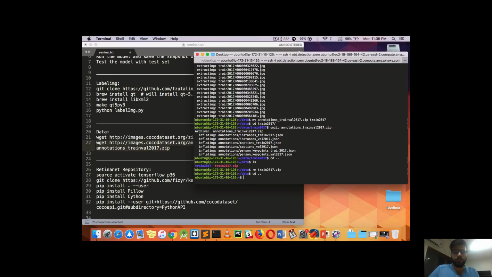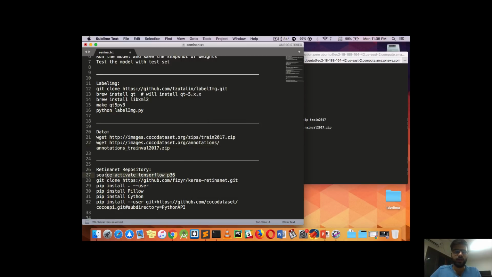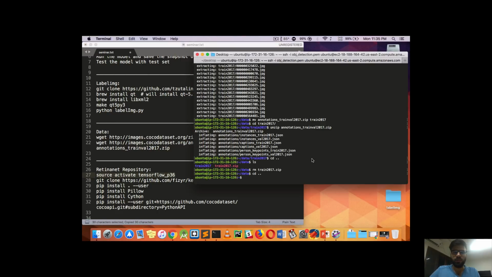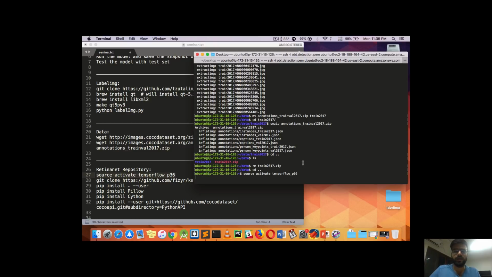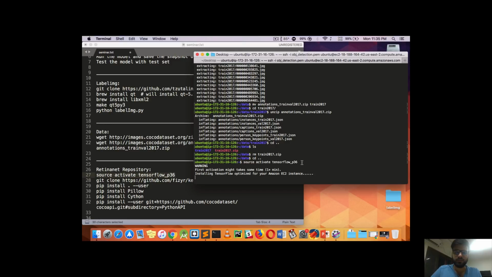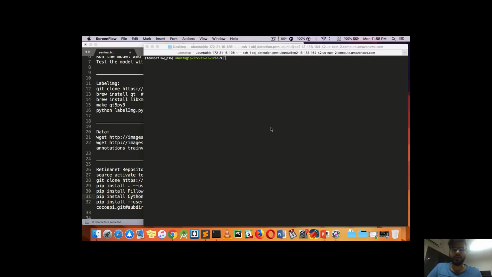Now we will have to install the repository for RCNN, but before that we'll have to activate TensorFlow on the deep learning AMI. A simple command, source activate tensorflow_p36, will activate that. But the first time, as we are using this, it will have to first set it up, so it will take some time here. Now we see that TensorFlow has been activated. Now we can run a repository on it.